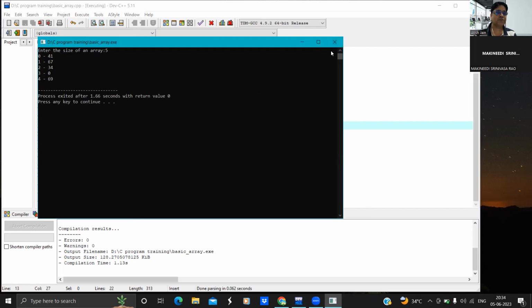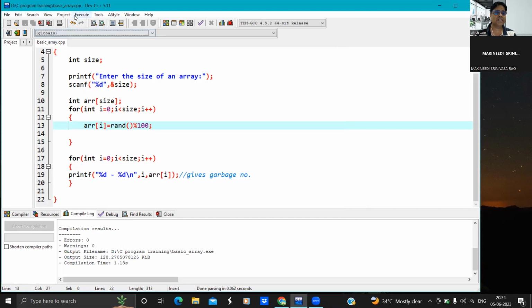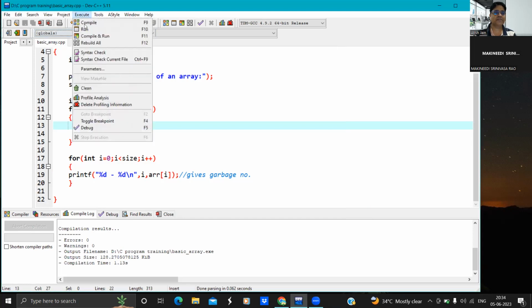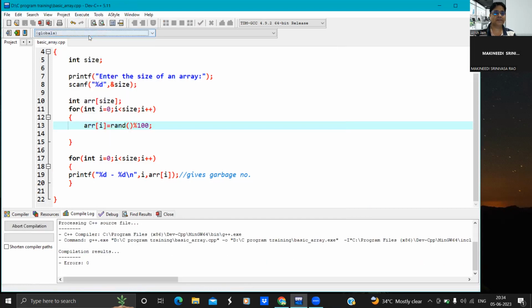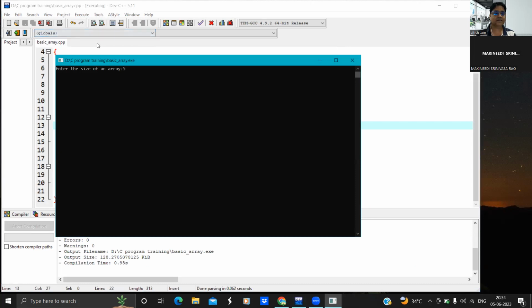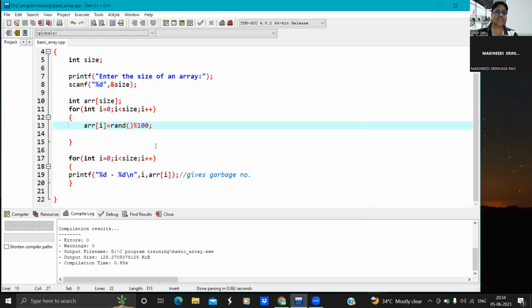Now, again, you run this program and check whether you are getting the same numbers or the numbers are getting changed. You're getting the same numbers, the numbers are not getting changed. Why? Because once the random function gets initialized in the memory, it will display the same numbers. But if you want to display different numbers, then you have to work with one more function, that is srand.